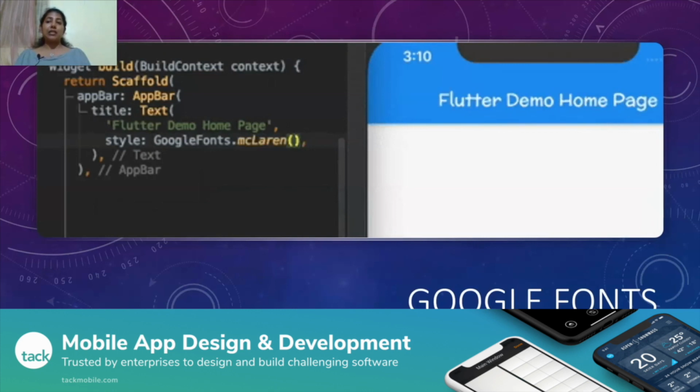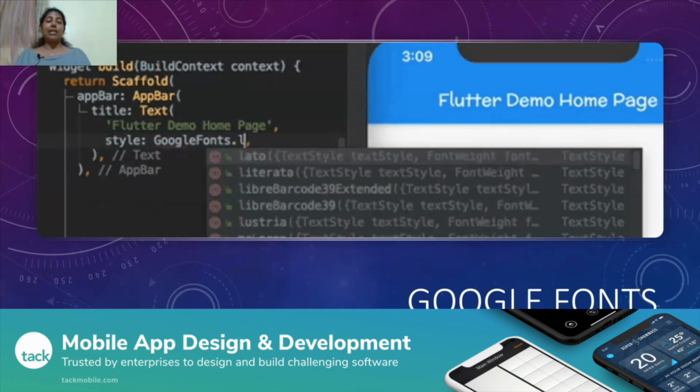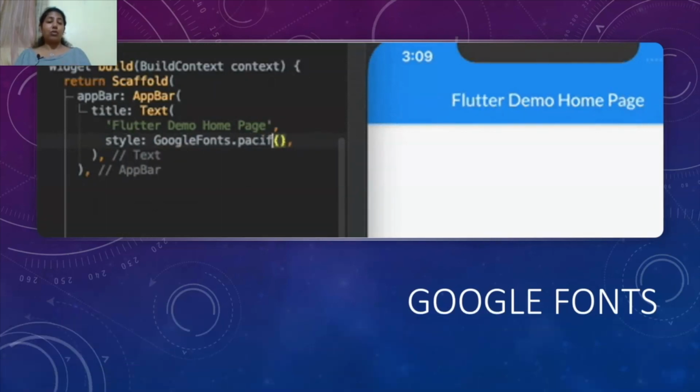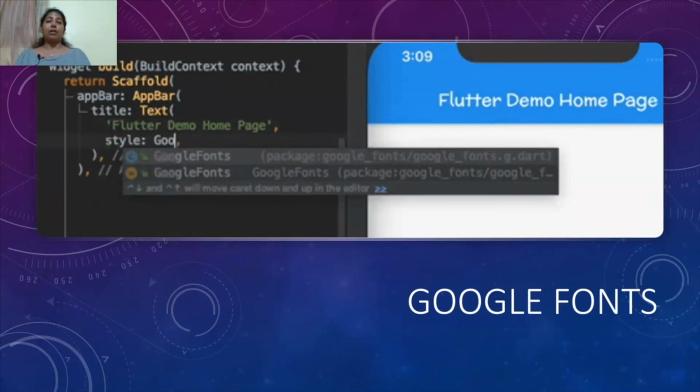Now, how easy it is. When the app is ready to publish, the developer then decides whether the user receives the font by downloading it from the API, or he could go with the pre-bundle with the app package. That's how easy it is to use Google Fonts in your Flutter application.